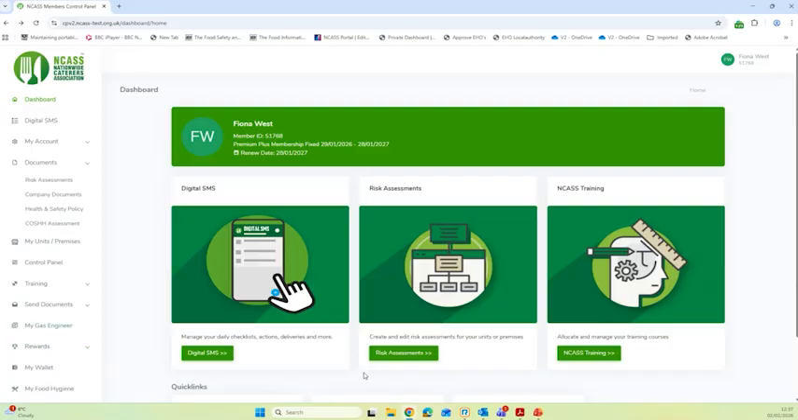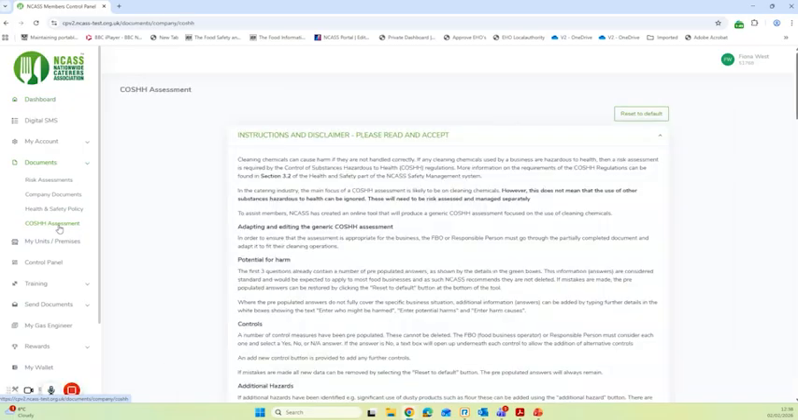The first thing you're going to need to do is log in at ncas.org.uk as a member with your membership number and password. And that is going to take you to the member dashboard home screen, which looks like this. If you navigate to the left-hand side to the documents drop-down option and select COSH assessment and click here, that will open up the COSH assessment tool.